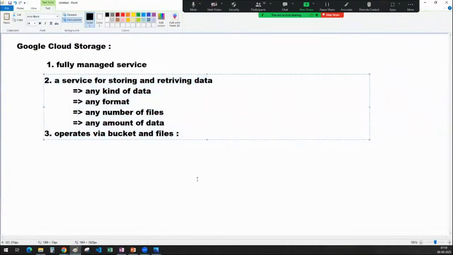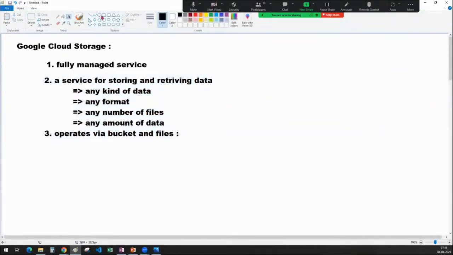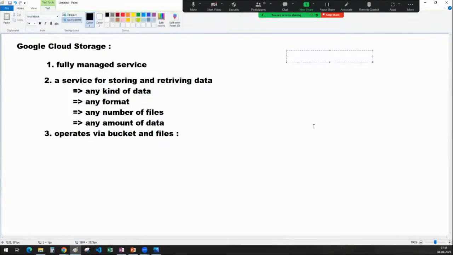Sir, what is a bucket? A bucket is a container. That is the terminology. A bucket is nothing but a container, or if you do not know what a container is, you can think of it as your folder. And the terminology for a file of any format is an object. So this is the terminology, sir.